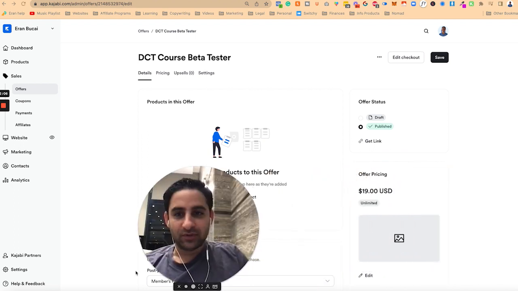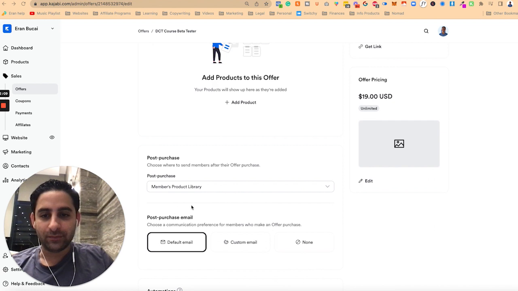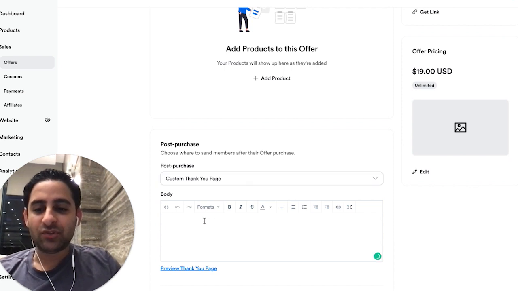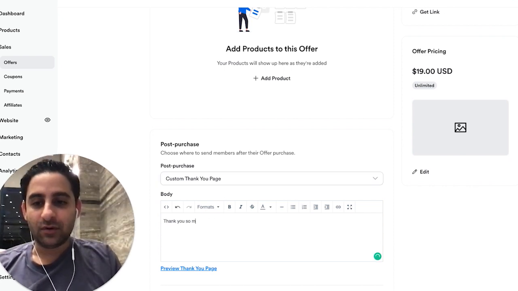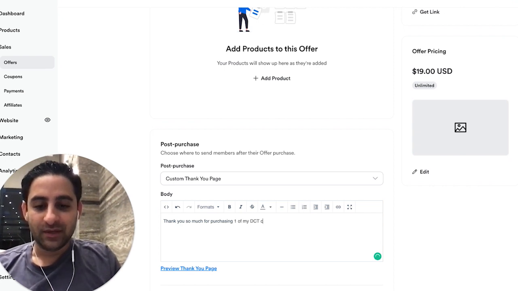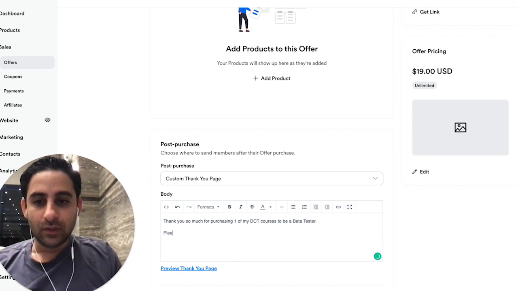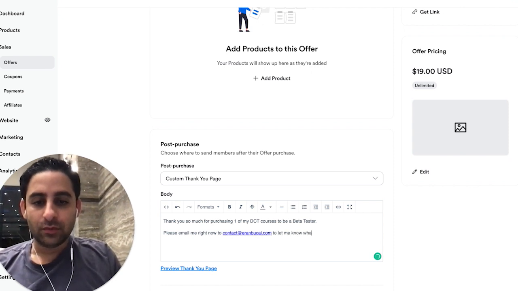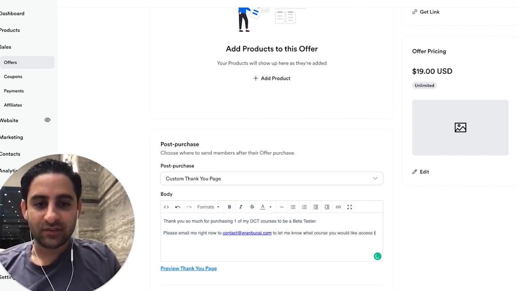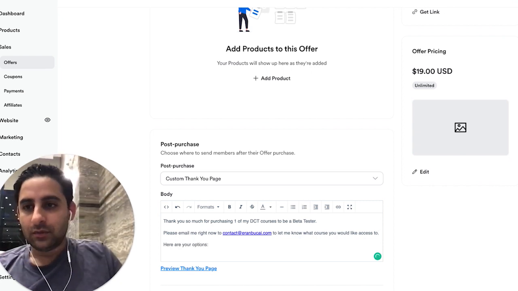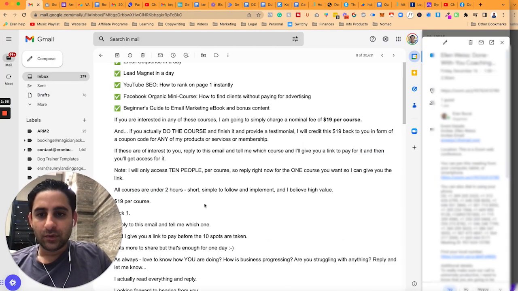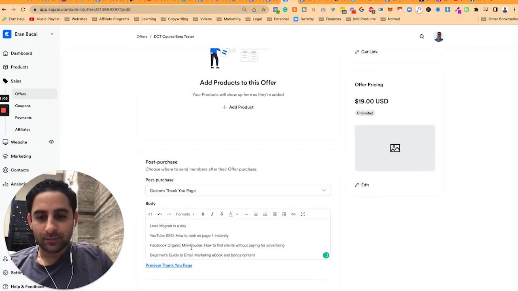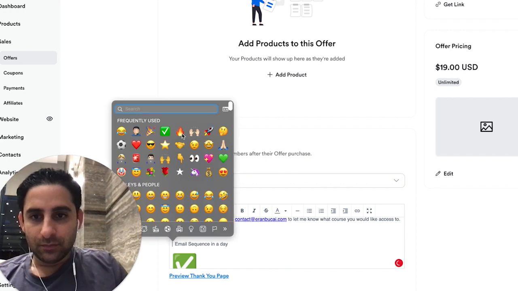Once I've got this part set up, I'm going to scroll down. In this case, post-purchase, I'm going to set up a custom thank you page, and that thank you page is going to be a simple text. I'm going to say, thank you so much for purchasing one of my DCT courses to be a beta tester. Please email me right now at contact@aranbukai.com to let me know what course you would like access to. Here are your options. Now let me just grab the link with the options. I've given them a bunch of options, here's the five. I'm going to go back to Kajabi and paste it in.